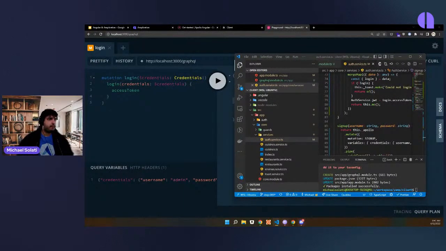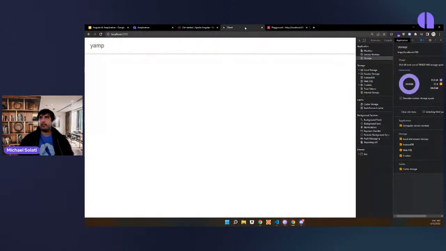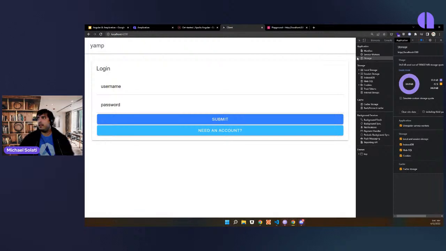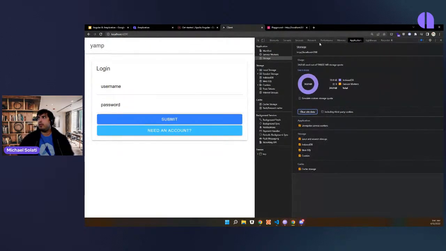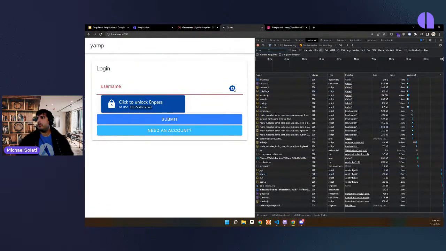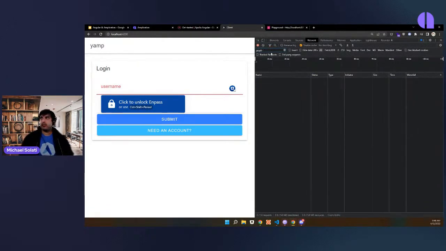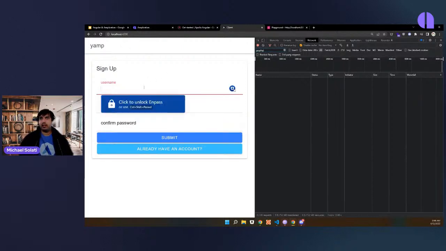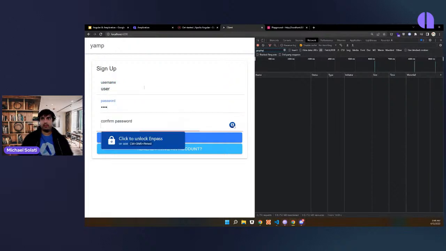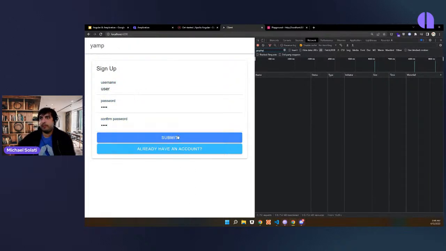Give me 1 second. And let's go to our client application, and we'll test this to make sure this works. So we'll give this a refresh. Here we go. And let's see if our sign in, sign up stuff works. So network, GraphQL. Okay. So let's say we need an account. User, I promise you that password is secure. Submit that.